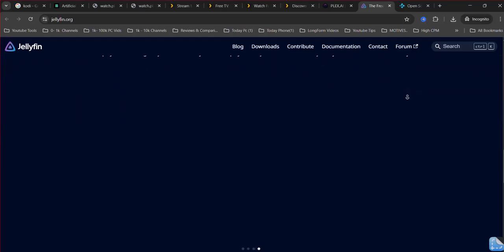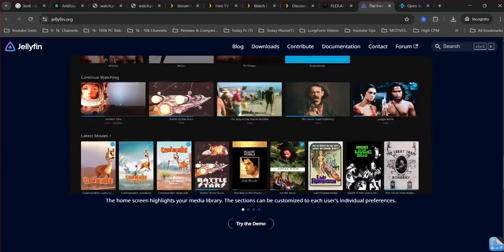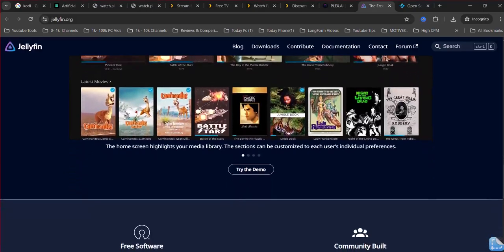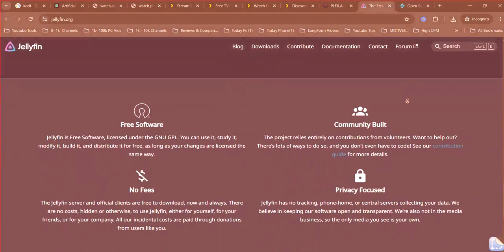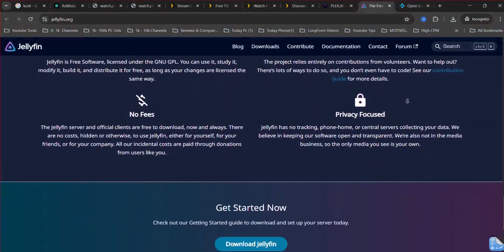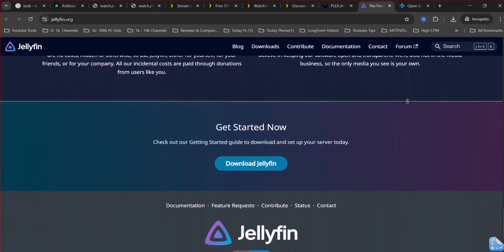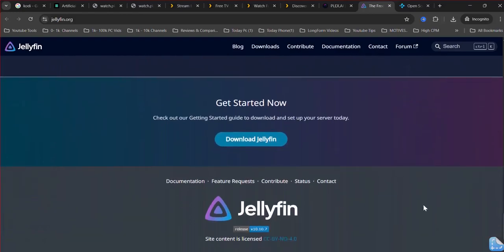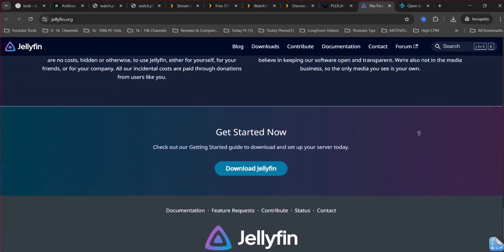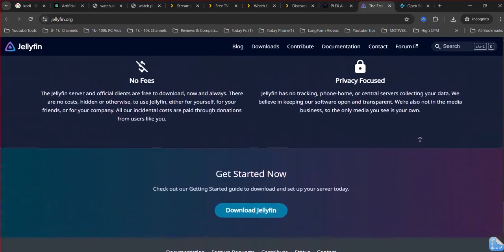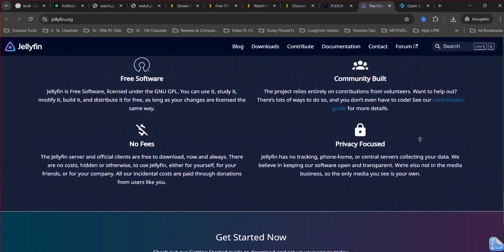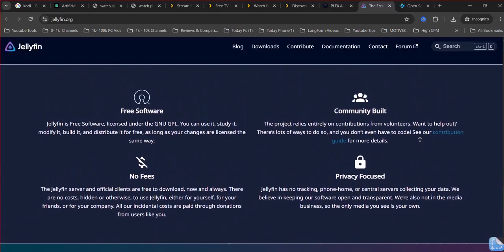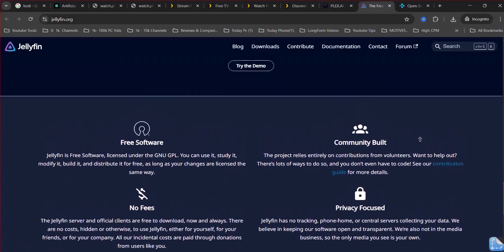Metadata management: good metadata fetching capabilities, often comparable to Plex. Offers various configuration options for metadata providers. Live TV and DVR: available for free with a compatible tuner and proper setup. Plugins: growing ecosystem of free, community-developed plugins to extend functionality. Cost: completely free and open source with no subscription fees for any features.